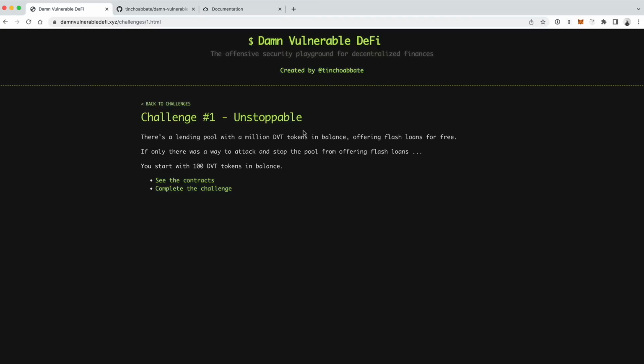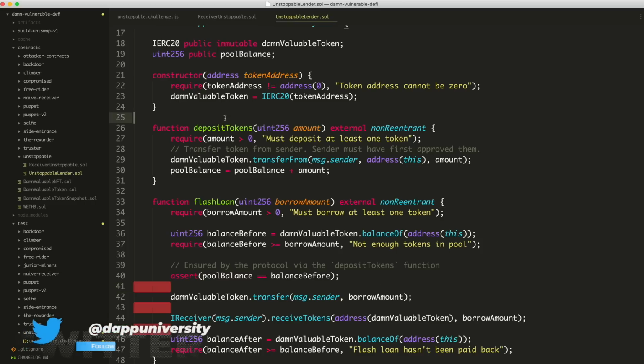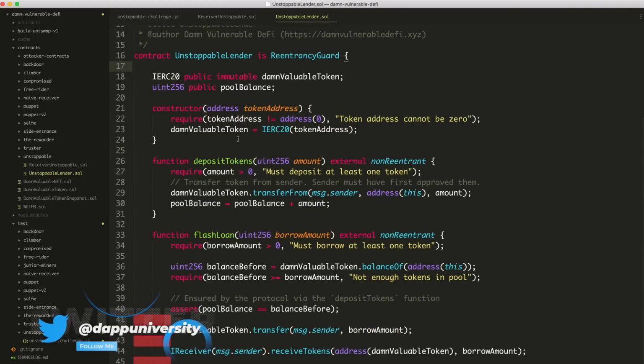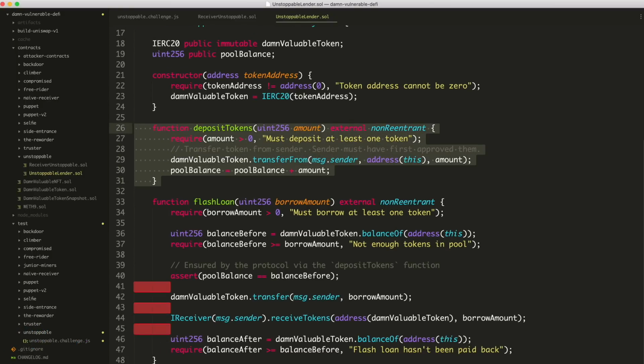So what are we supposed to do? There is a lending pool with 1 million Damn Vulnerable DeFi, or DVT, tokens in the balance, offering flash loans for free. If you look at this page, go to the smart contracts inside the scenario, you have this unstoppable lender. This is a liquidity pool where people can deposit tokens, ostensibly for some sort of DeFi application, with this function here, deposit tokens. And this just becomes a giant reservoir where people can take out flash loans with this function right here, okay?